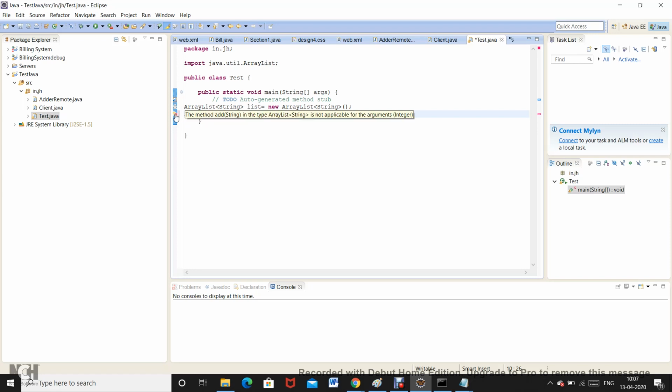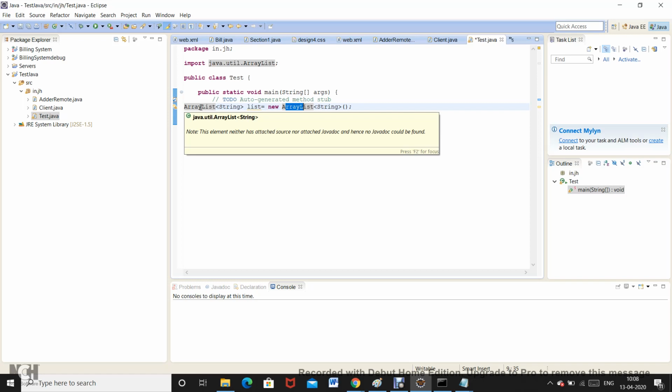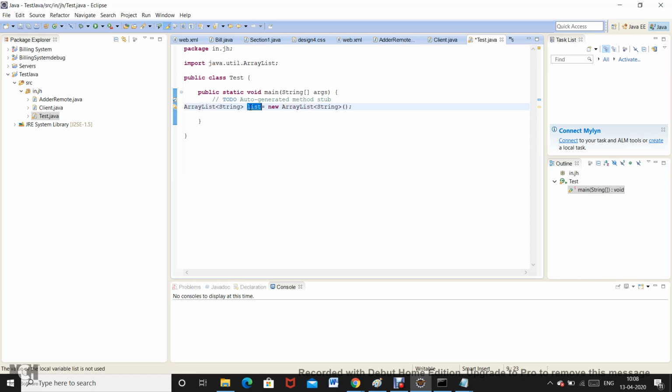It will say that the method add(String) in the type ArrayList<String> is not applicable for the argument Integer. So that means I cannot pass the argument Integer. Anyway, this was not the purpose, just because we are here, I told you. Otherwise, the purpose is: one format is that ArrayList is a class. So on both sides of the equals sign, I am using the ArrayList class, that is for the List reference type.